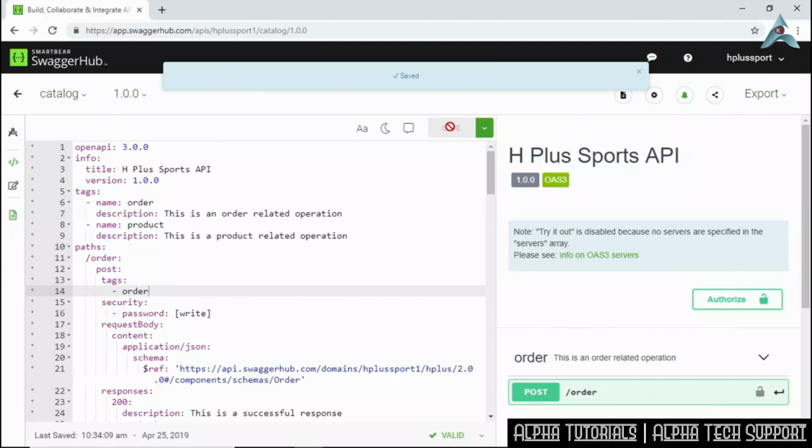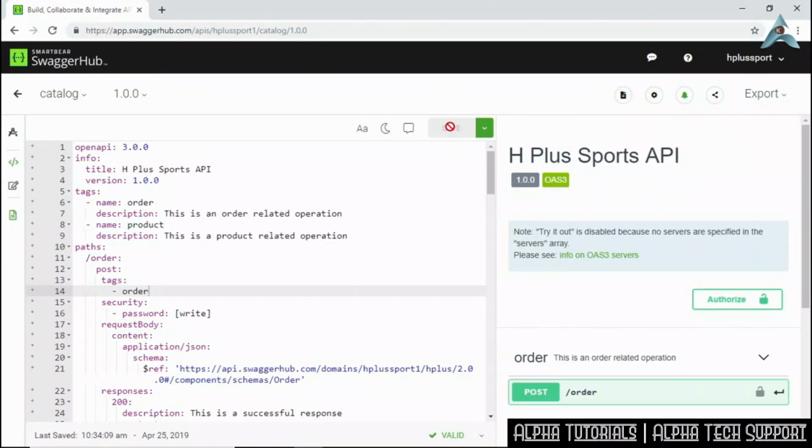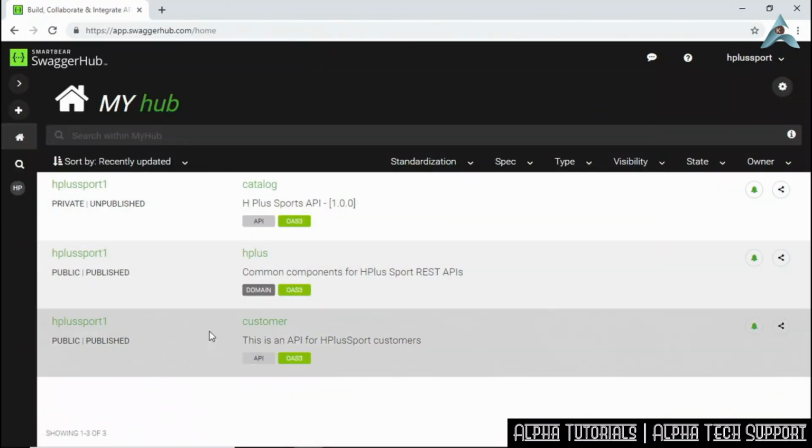You'll notice that the error disappears because we now conform to the organization's standards. And if we return to the MyHub view, we no longer have the warning regarding our API's non-compliance. So using the standards within SwaggerHub, you're able to enforce quality within your organization's catalog of APIs.